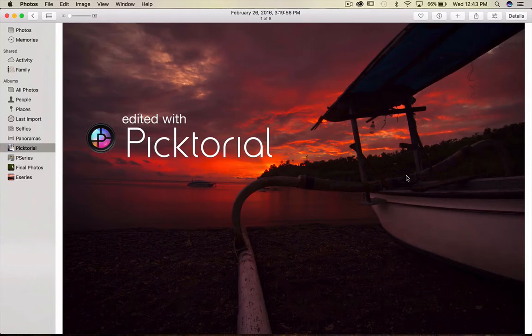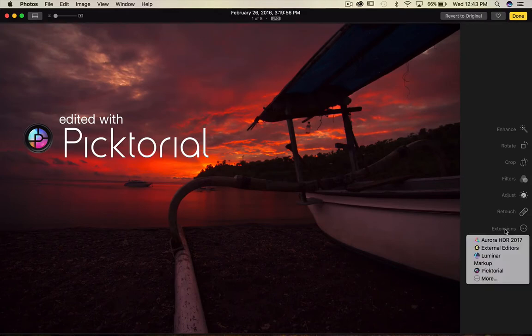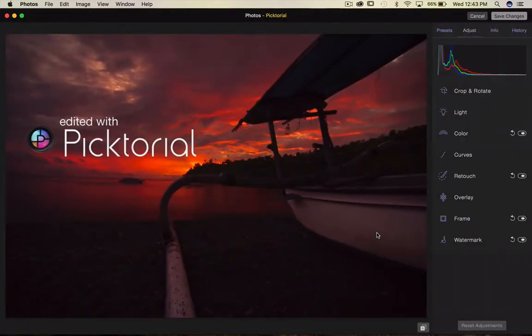So here it is. I just want to go ahead, show you what you can do with Pictorial, and I'll tell you the point that I really love about this editing software, because there's a lot of cool features, and this will please anyone working in Mac Photos. So we're going to go ahead and press the edit and go to the extensions, and this will bring us into Pictorial. So this is what you'll see once you use Pictorial as a plugin for Mac Photos.